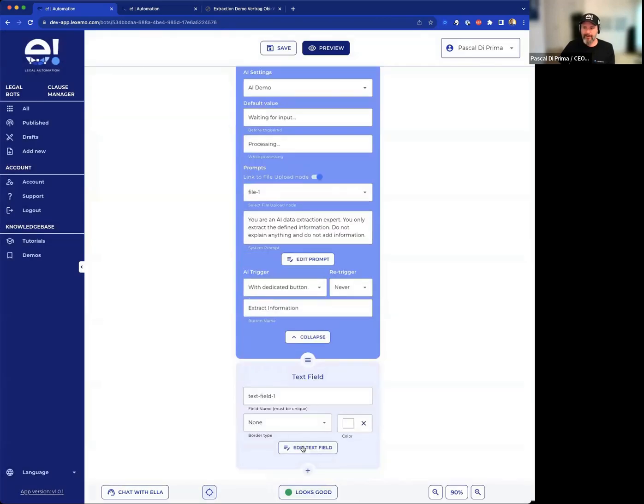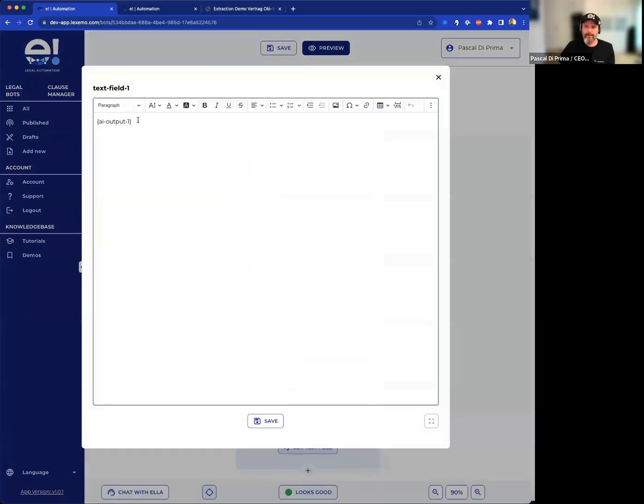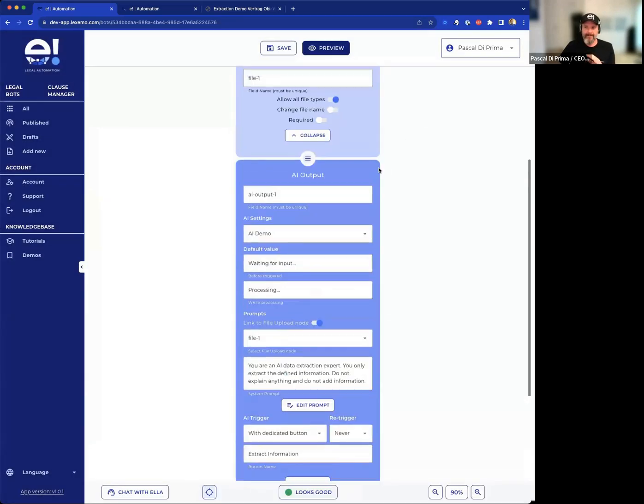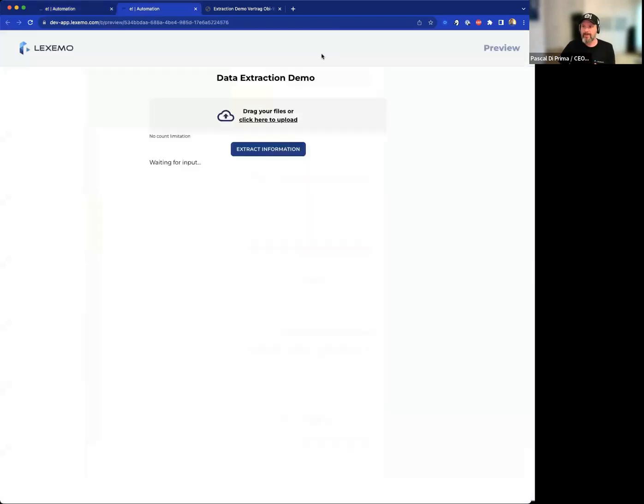And here, the last node is just to show in the front end the variable of the AI output. So that is everything you need. 3 nodes built in 2 minutes. And when you see that in the front end, it looks like this.